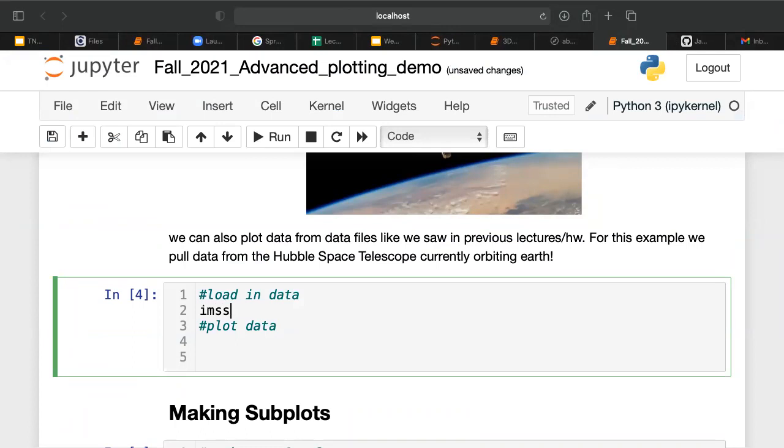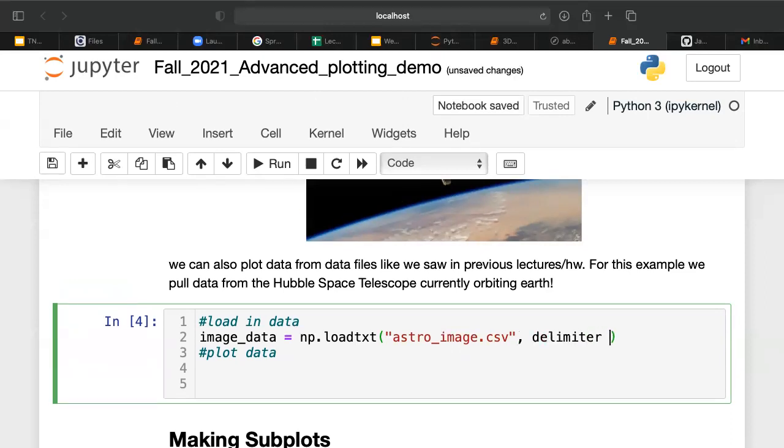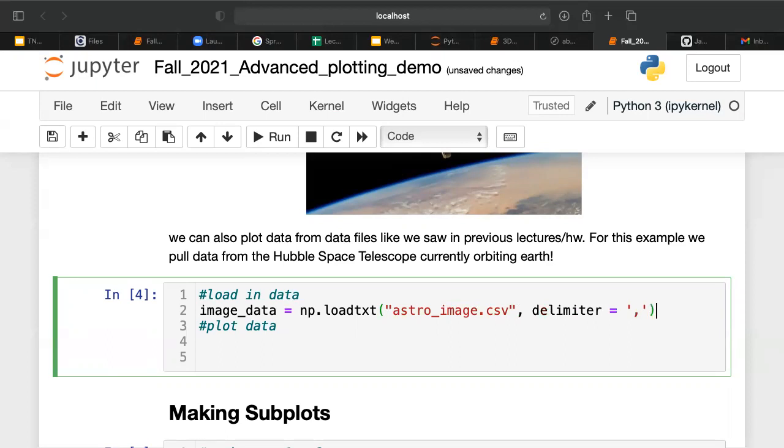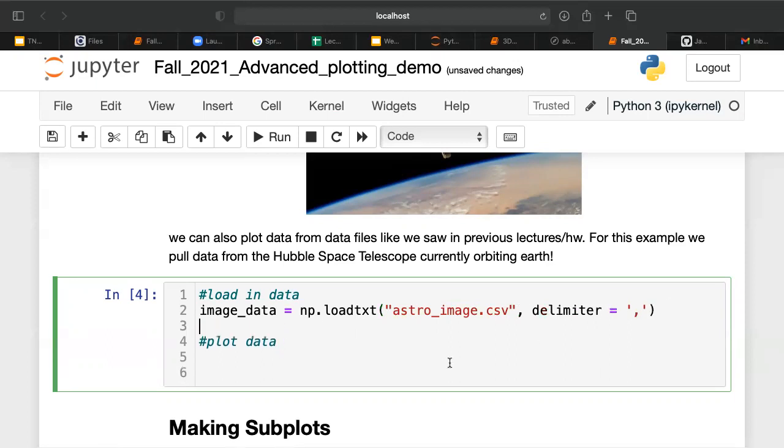So I can say image_data is equal to np.loadtxt. We learned that last time. And I believe I just have it right there, image.csv. Delimiter, did I spell that right? Is equal to comma, like that. So that gives us our image data. And now let's plot it.